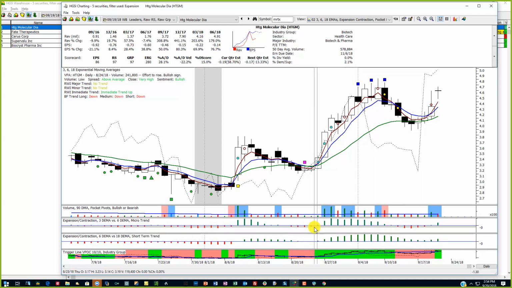And let's go back to this area here. VPOC turned positive. Look at the effort to rise, 3 of them in a row, 2 pocket pivots, a day off, 2 more pocket pivots. Expansion, clearly expanding here on the 6 versus the 3 and the 6 versus the 18. So this is one of those runs on that crossover day. Had you bought it the next day, cheap stock.